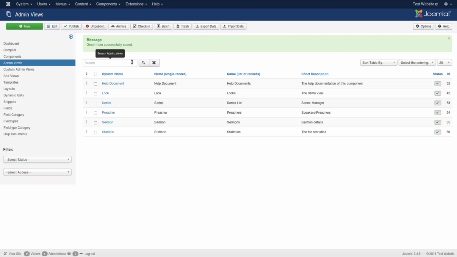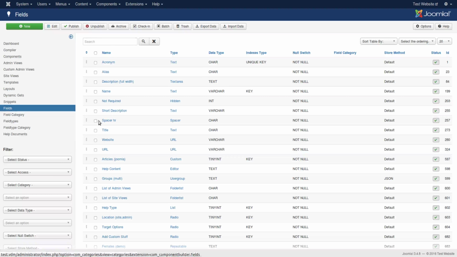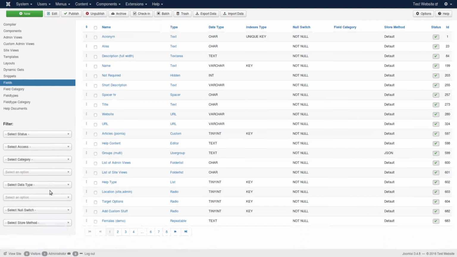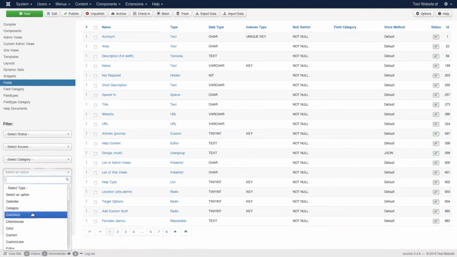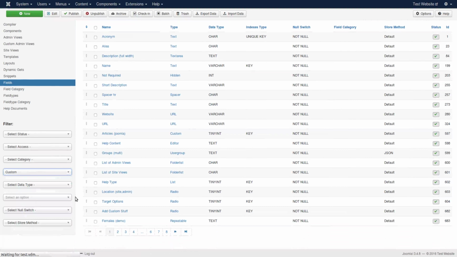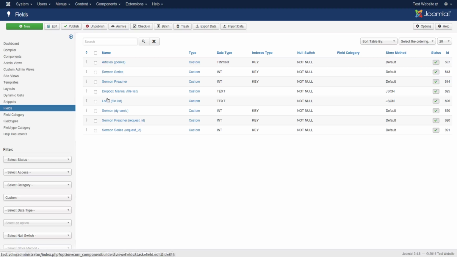Hi, we've just finished with admin views and we now would like to start looking at advanced field types. Now there are a few advanced field types and the one that is most advanced is the one called custom field type. So I'm going to sort this here by custom fields. It's that one. And you see at this moment we have quite a few custom fields in place.